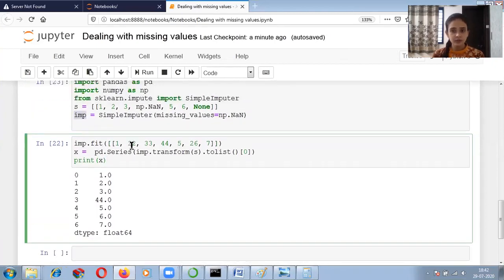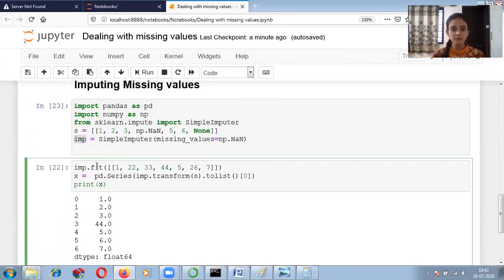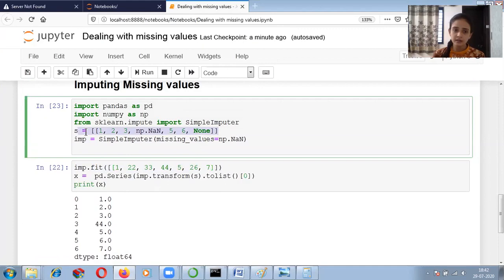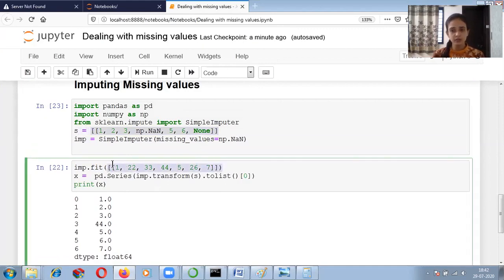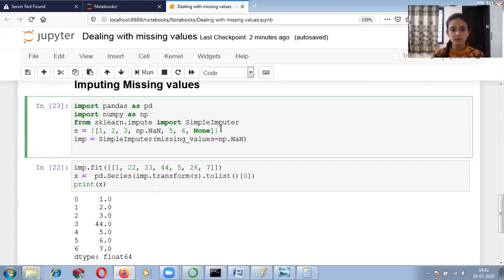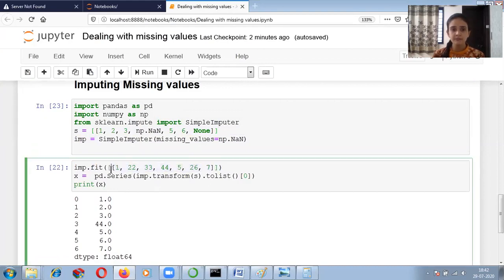Now what next do you have to do? You have to make use of fit and transform over here. So what will this fit function do? It will fit this particular data. What is the condition? This data is a 2D array, so over here I have to again mention a 2D array. This one and this one should match. How many values are there? You have 7 different values, so over here you also have to mention 7 different values.